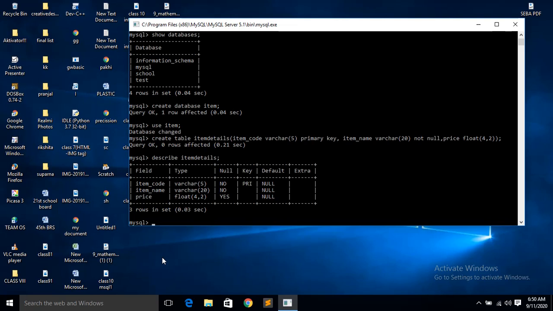And in the key column you can see, since I have created the primary key for the first field, item code, it is given PRI. So this much is the information. 3 rows in set means 3 columns you have created. Now the time is to enter the records, to enter the data inside the table. So what is the command we have to give?